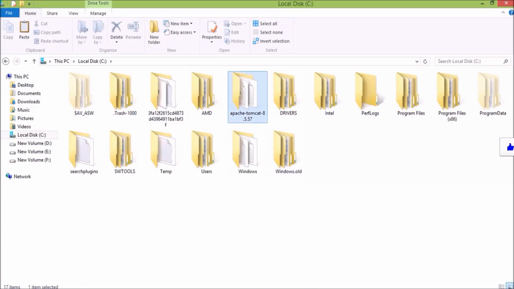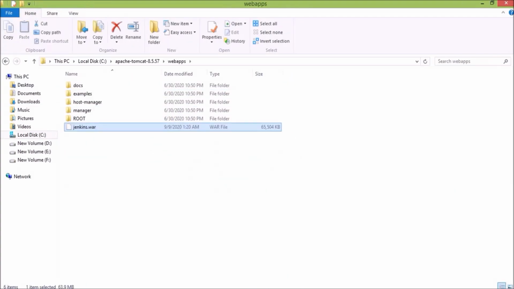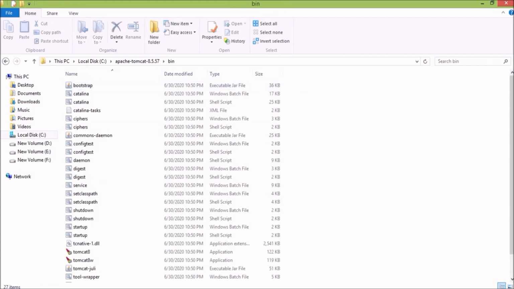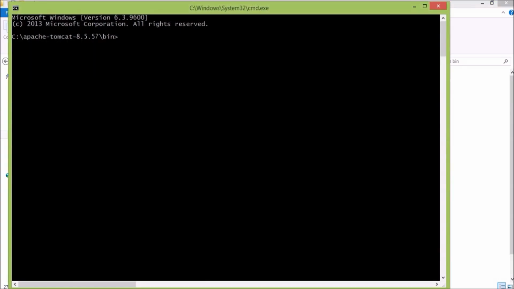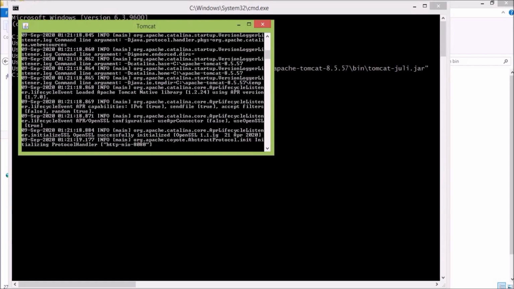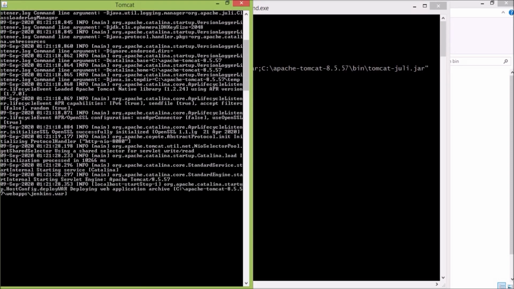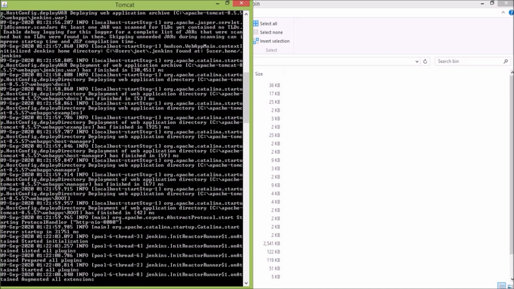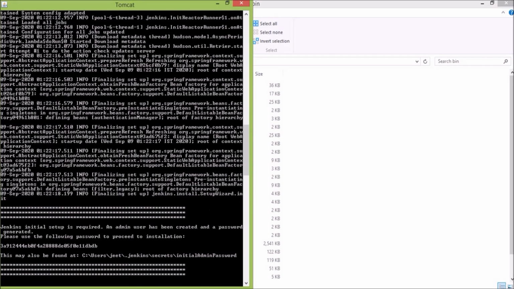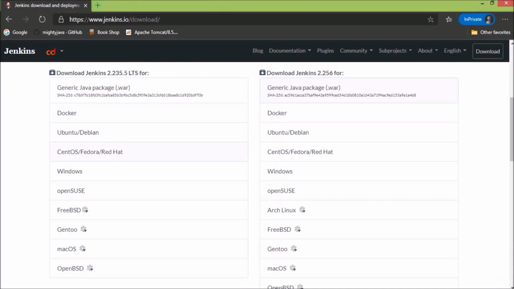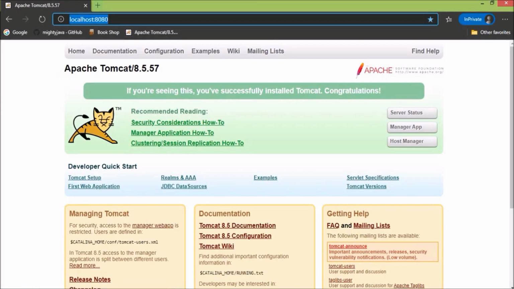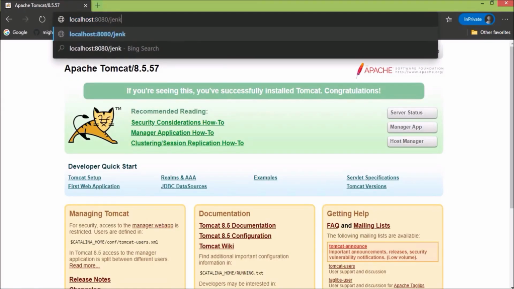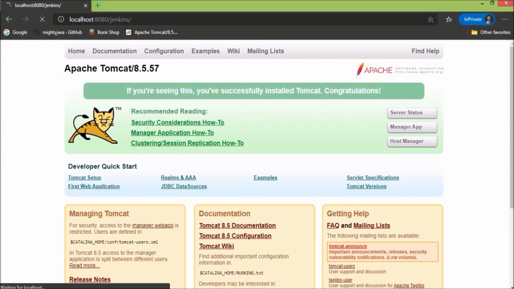So here is the Tomcat. Now let's start the Tomcat using the startup.bat command. Tomcat started and now it is unzipping the Jenkins war file. Server started successfully. Here you can see it is showing some initial password. See here, Tomcat is up and running. Now let's append Jenkins as part of the URL.